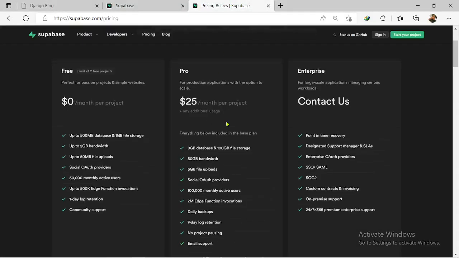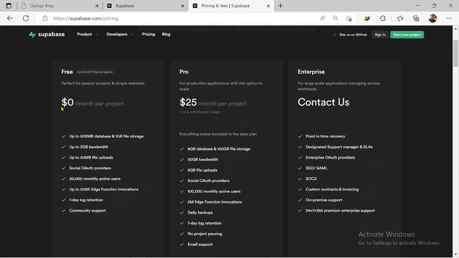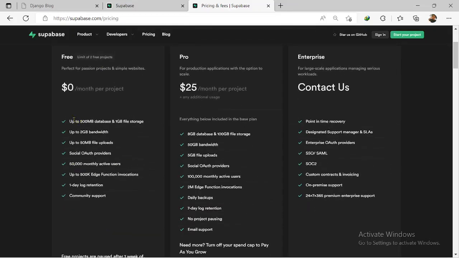So let me go to this part. This is the pricing for Supabase. We have the $0 per month and the $25 per month. So as you can see, we are just going to concentrate on this part. This is the free plan. It gives us a 500 MB database, that's per project. The maximum is 2 projects, that's the limit of 2 free projects, up to 2 GB bandwidth, up to 50 MB file upload, social auth providers, 50,000 monthly active users, and much more. So we're just going to focus on this part right here.